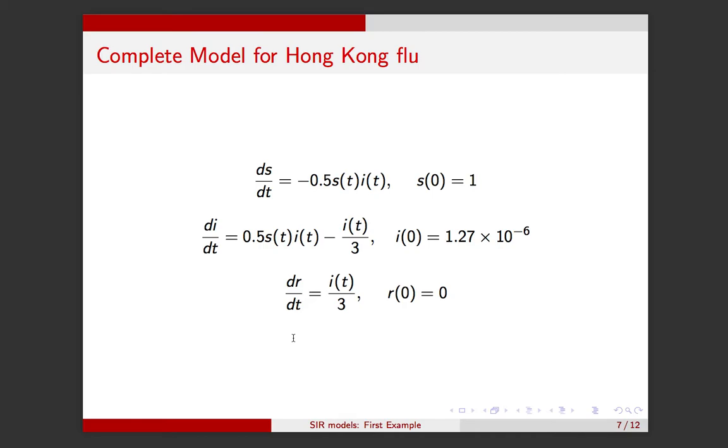Here is the model with the numbers filled in, the constants filled in. So this is the model that we need to solve. We need to figure out what S is, what I is, and what R is. So before I show you how to do that, let me first ask you, as if we were in class. I'm pretending we're in class to make myself less depressed.